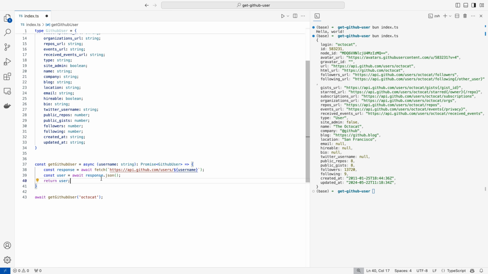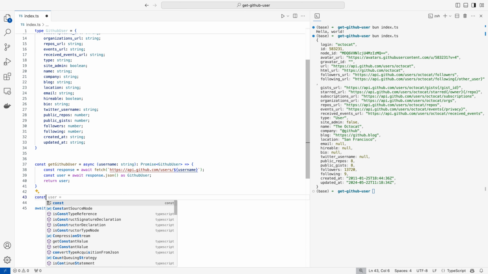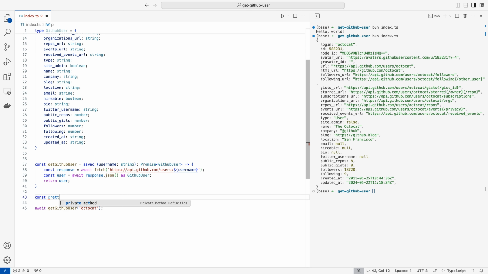So in this code, what it does is it takes a response.json and puts that as the user, but it says any. So I will say as GitHub user. So now our function of getting the GitHub user is perfectly typed in the system. Now, it only returns the user, which means we also need a function to print the details for this specific GitHub user. So let's write another function, pretty print user.